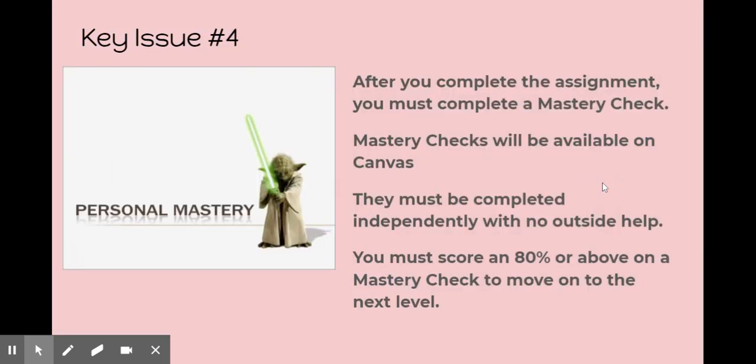The fourth part of every lesson is the mastery check. You will not be able to move on to lesson number 2 until you've proven to me that you understand lesson number 1. And that is true throughout the whole semester. So I want you to know something before you move on to the next section. These mastery checks will be available on Canvas as you're progressing through.